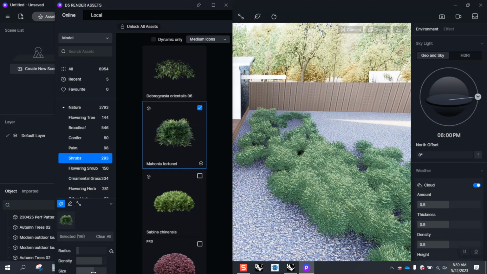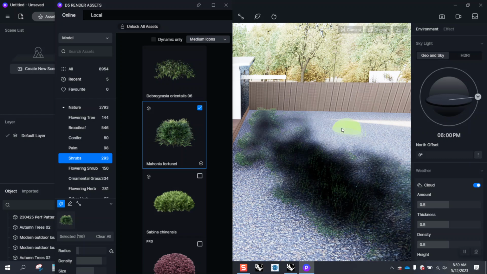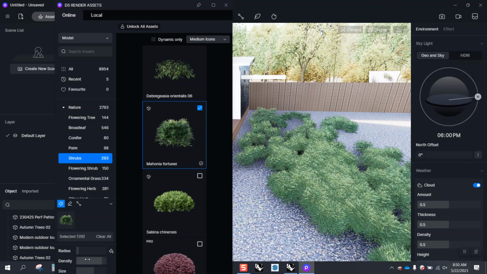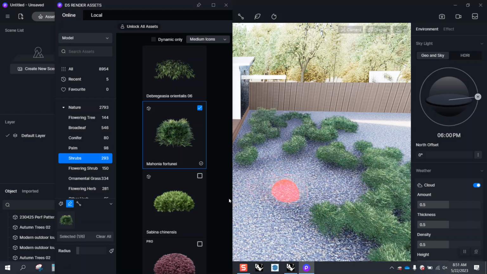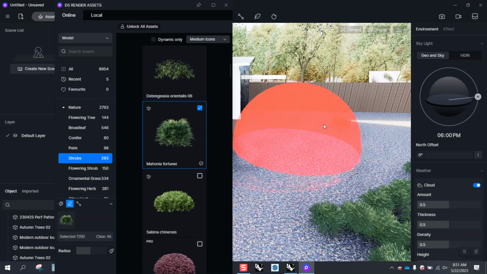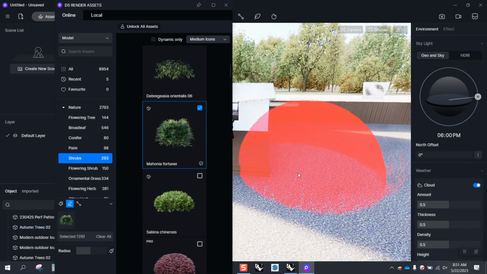I can change the scale. So I'm changing the size of the brush here. And this is the brush option. I can erase these. So I can just click and drag. I can change the size of this thing. I want to erase all of these.